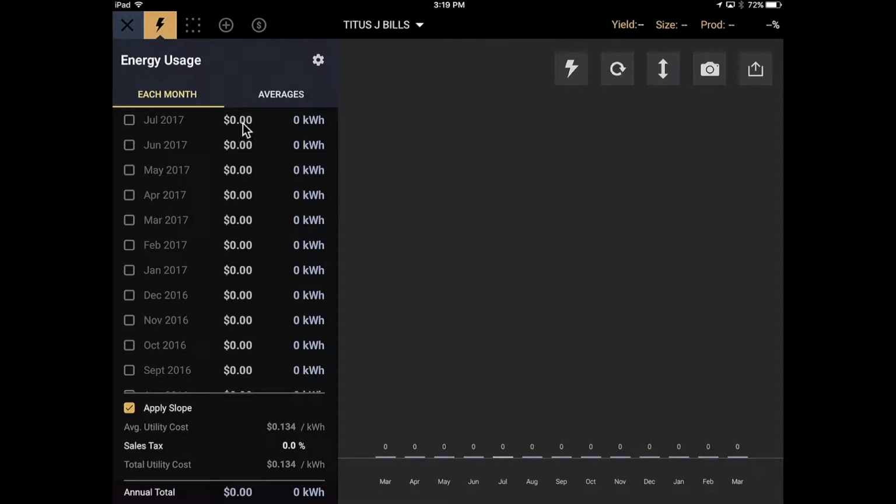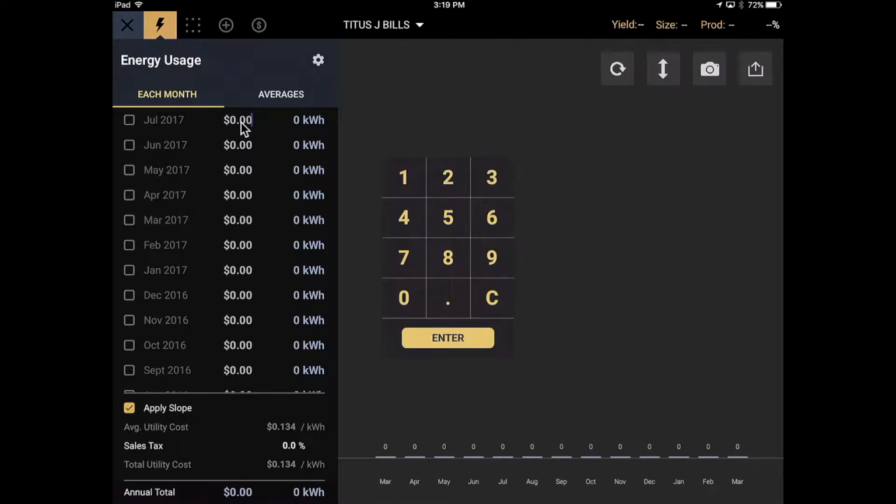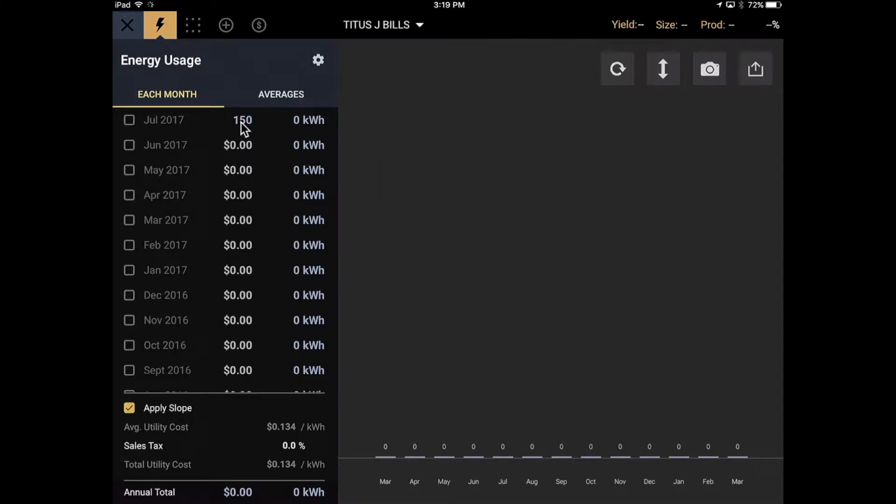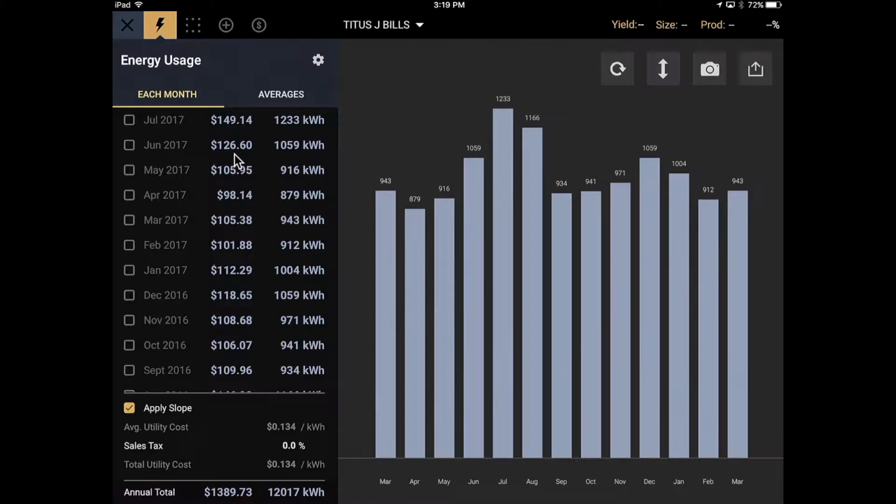Okay, so that's one way. He could say, you know what, I spent $150 last month. And I can come in and say, okay, we spent $150 last month. Now notice that it's going to apply a spread based upon that area, what all the neighbors combined are going to do on average, based upon the fact that I know what he spent in the month.